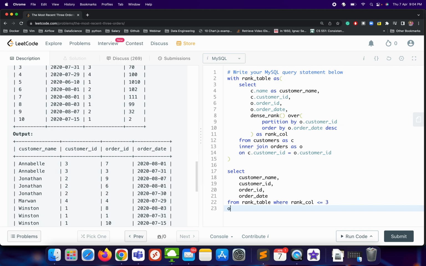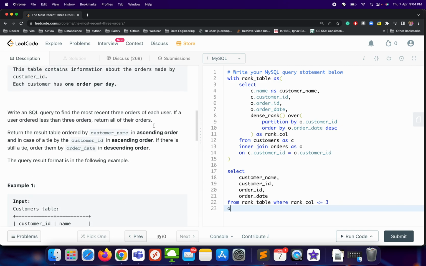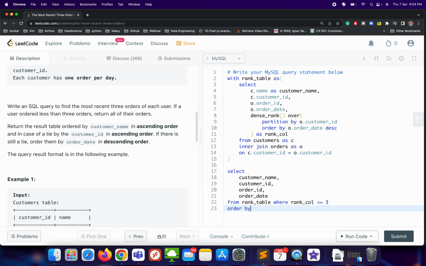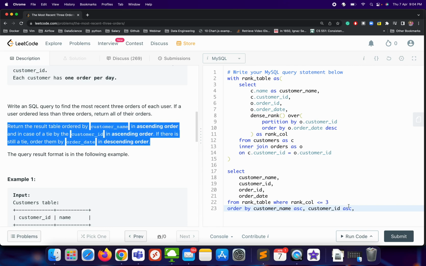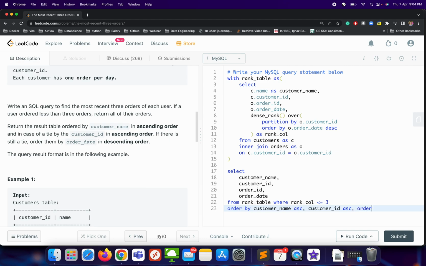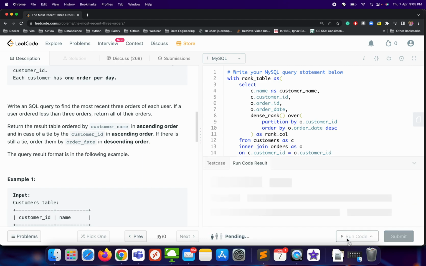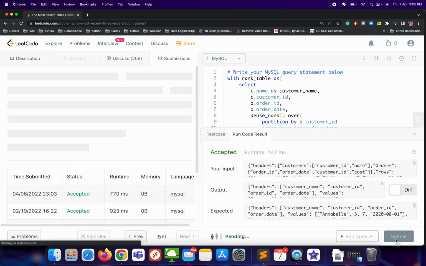Then we also need order by, right? Let me just check. Yes, we need order by customer name ascending, and then customer ID ascending, because this information is written here, and then order date descending. Let me run it, and let's submit it.